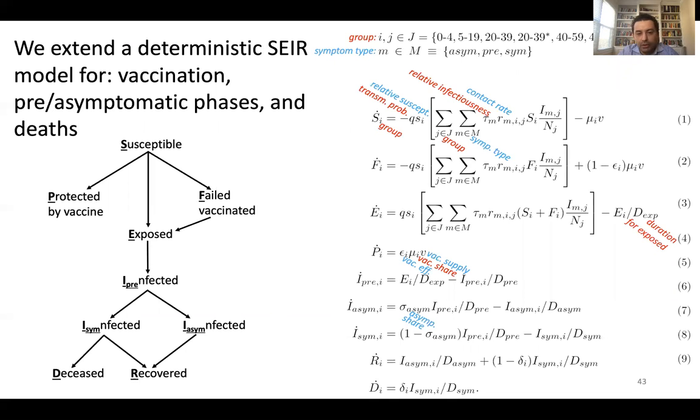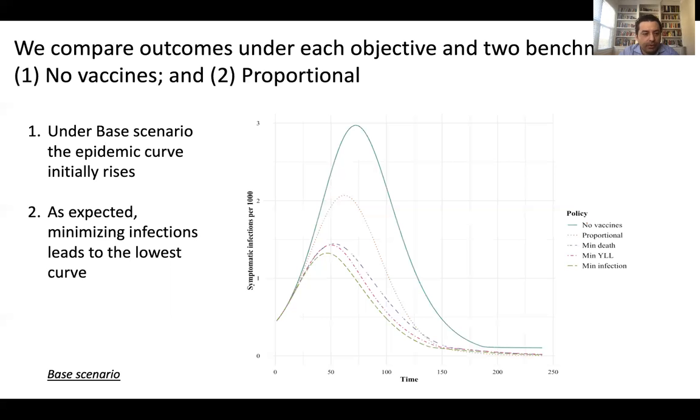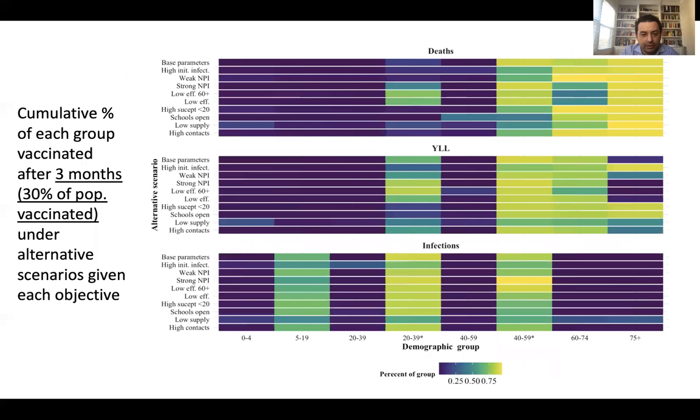As I said, it's an age-structure model with age groups as well as essential work groups, a younger essential worker and older essential worker group. Here is a simulation of the model with the base scenario, where you can see how this base scenario compares with different allocations of the vaccines, depending on the objective, whether we want to minimize deaths, infections, or years of life lost. There is a panel that illustrates how different strategies work.